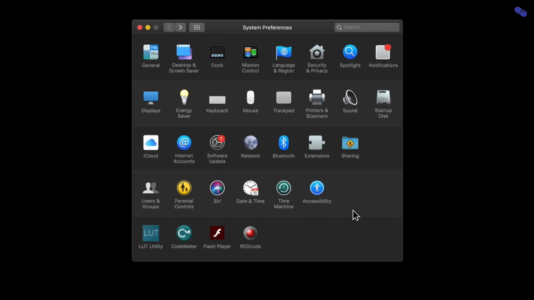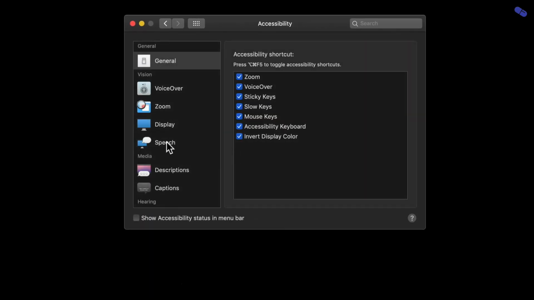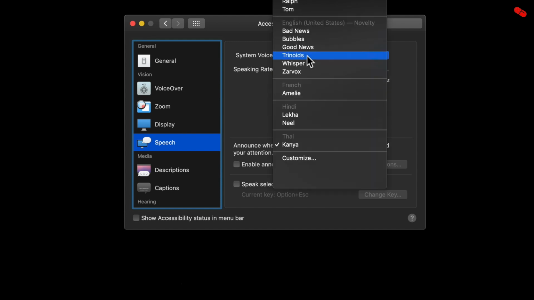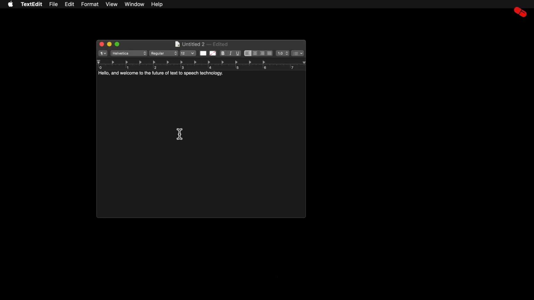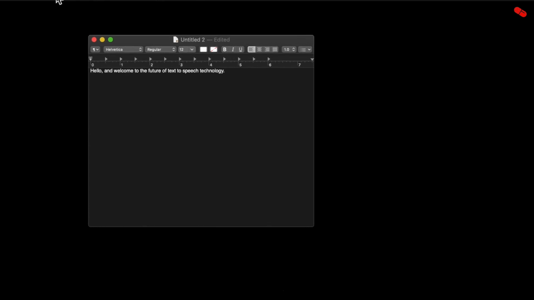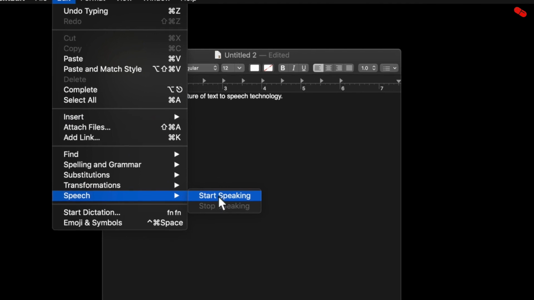If you go to System Preferences, Accessibility, under the Speech tab, you can select a voice. You get a variety of different voices. Then you can type in any text in the text edit application. And then in the edit menu, you can go to speech and select start speaking.